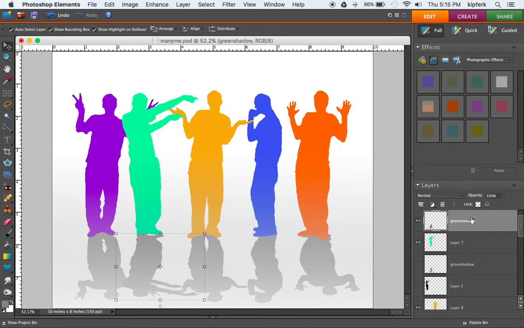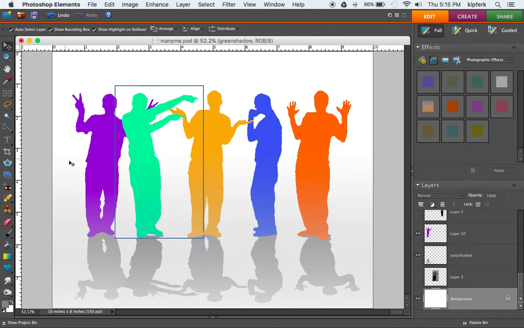What I do notice is that this layer is actually over the top of the green figure, so I'll move it below so that it's actually underneath where the feet are of the figure. So it looks like the shadow is actually coming from underneath. So there shouldn't be any white space there.